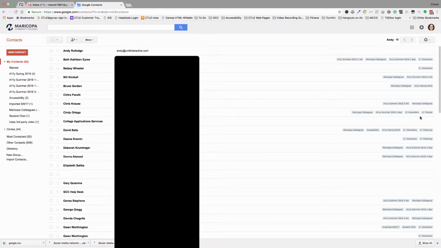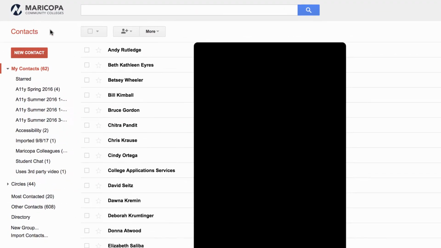And before I make a distribution list, let's do a quick tour of the icons right here. First, this selection icon. If you use the drop down, it enables you to select all of your contacts or none, or starred and unstarred contacts.